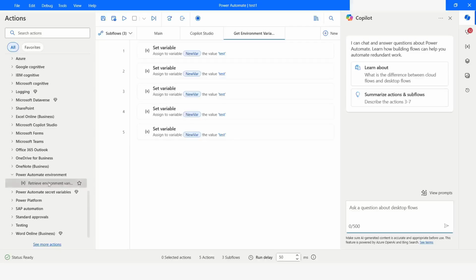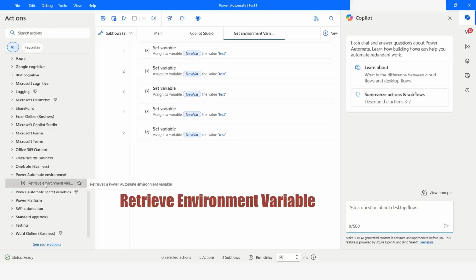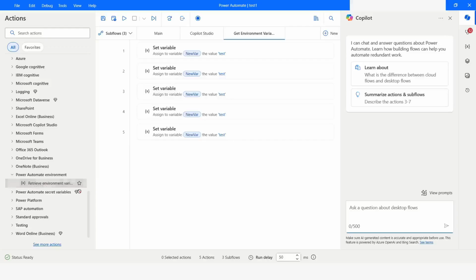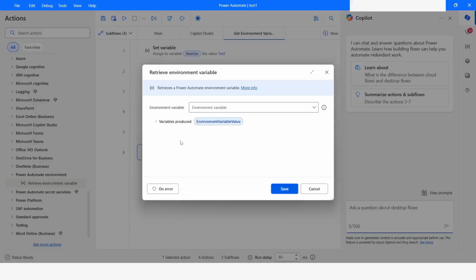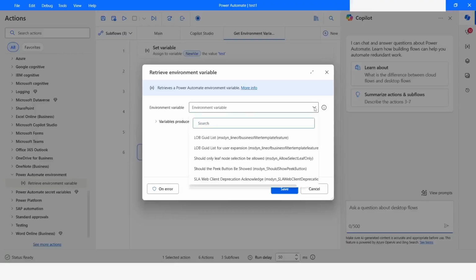So let's get started. In Power Automate Desktop, under the Power Automate environment category, inside the actions, you will have the Retrieve environment variable action. What this action does is it retrieves the value of an environment variable present in the environment. Now I will drag this action into the workspace. When I click on this drop down, you will see the list of environment variables present in this current environment.